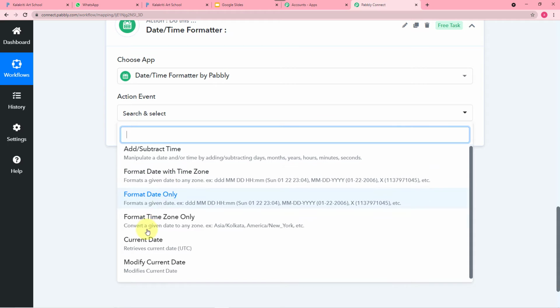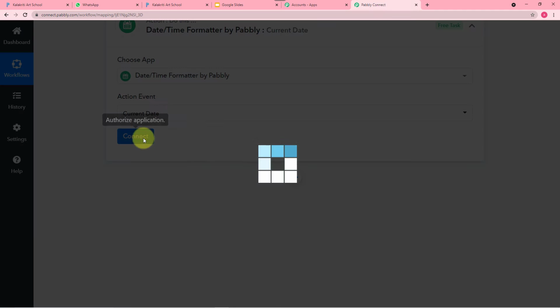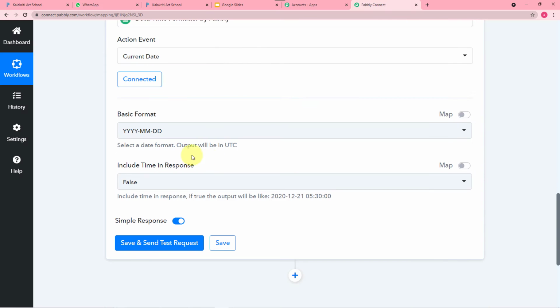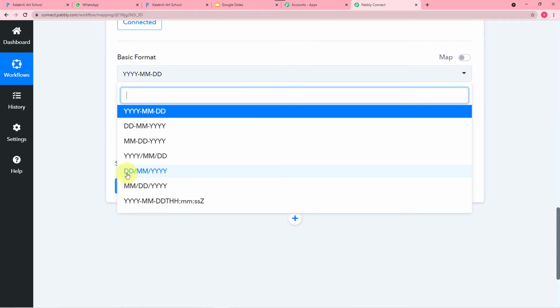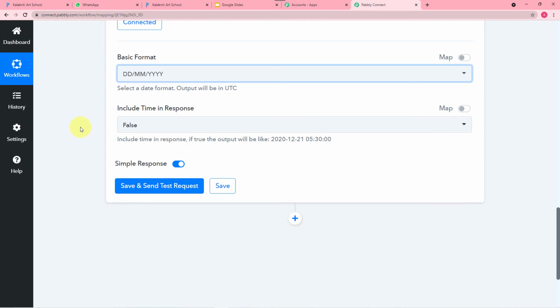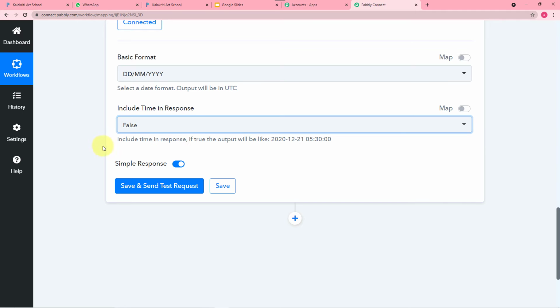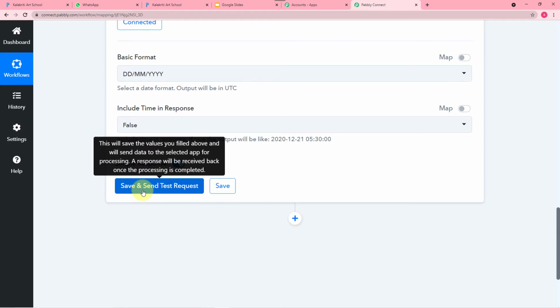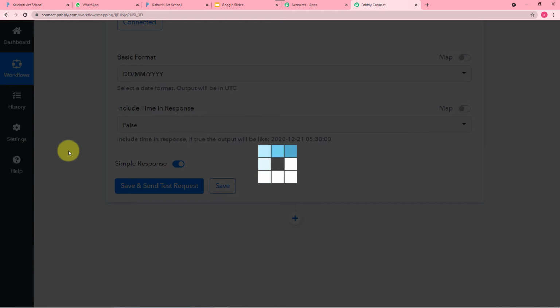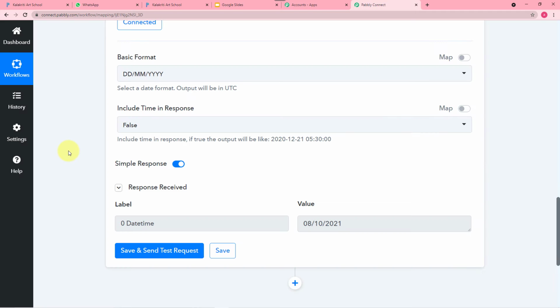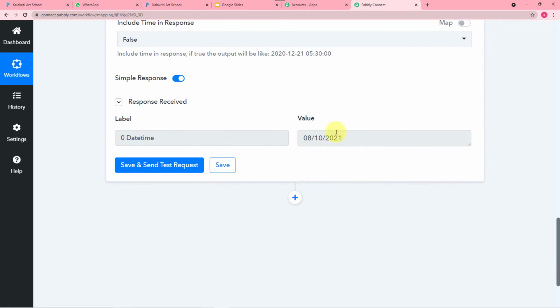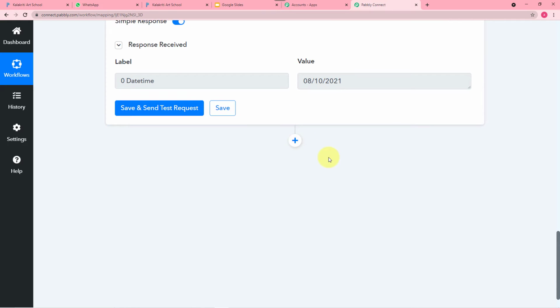So in this action event select this current date option and then click on connect. And then it is asking the format of the date, so you can use any format which you want. So I'm using this dd_mm_yy format, and we do not want to include time with the date, so I'm keeping it false only, and I'm clicking on save and send test request. So after clicking on that you will see we got today's date. So we are going to use this date to put on the certificate.